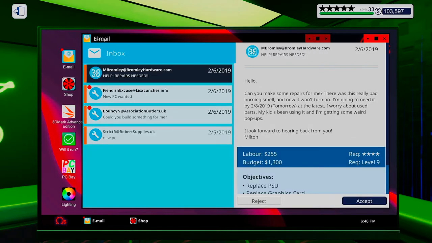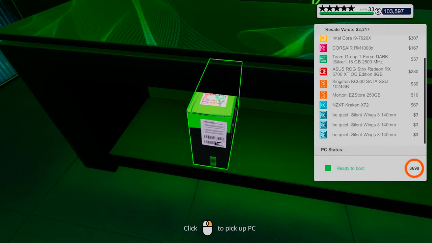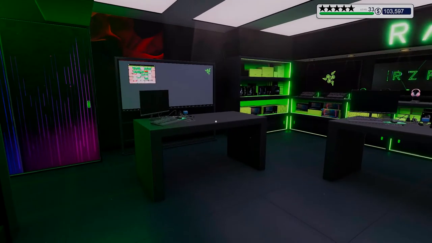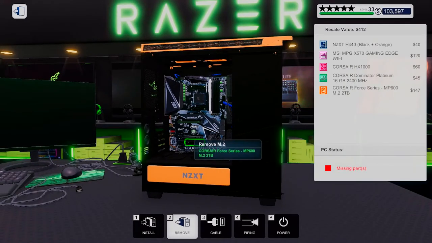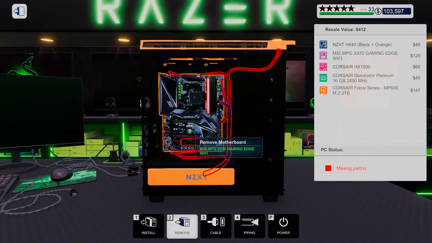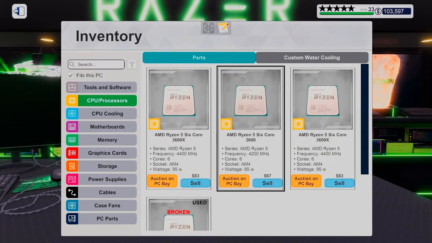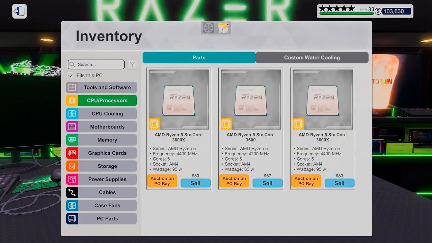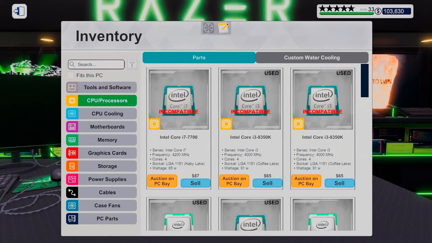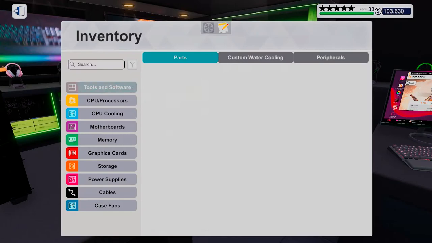Alright. See, there's 3 days left on this one. This one is missing both a graphics card and a CPU. Wow, I mean that one really sucks. Yeah, it looks like I don't have an AMD CPU that's used, which actually kind of sucks.